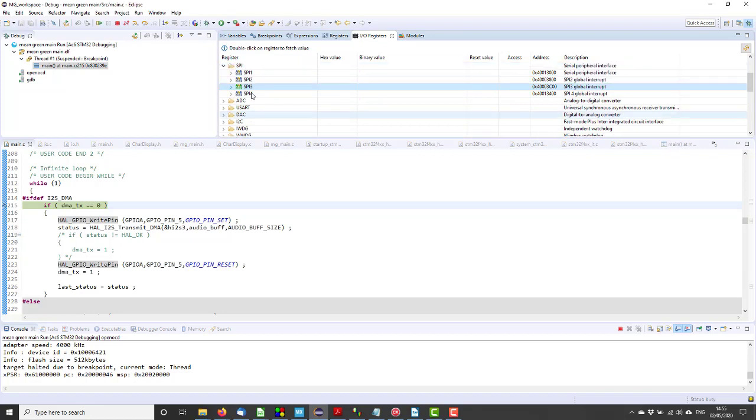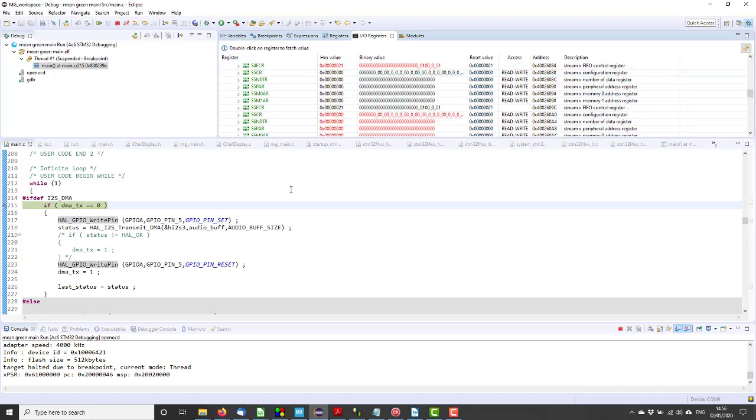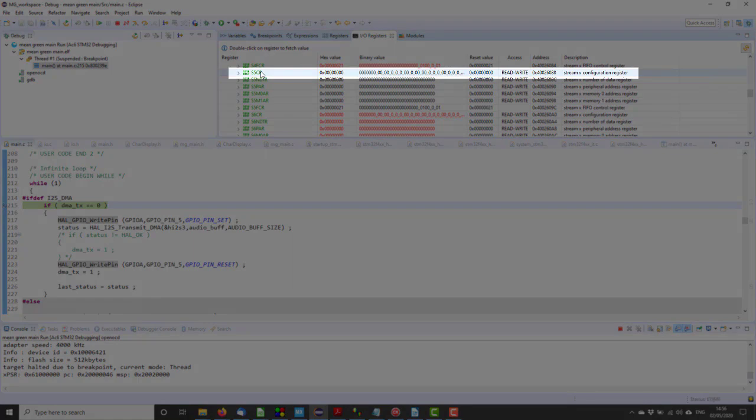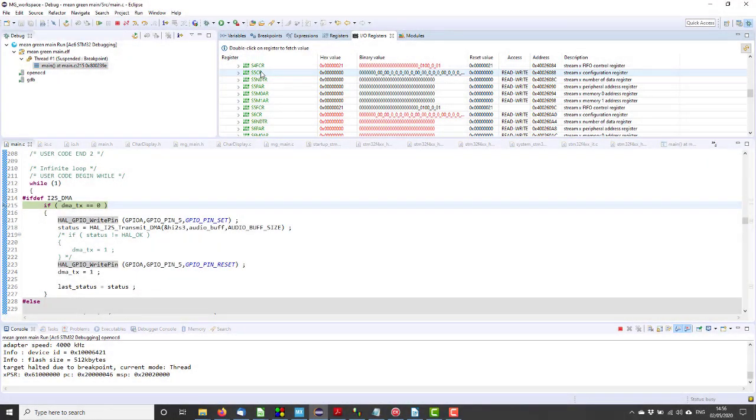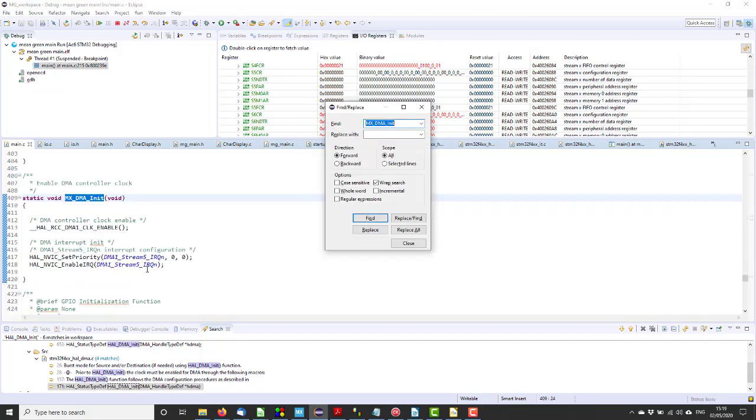So should we instead go and look into DMA1? Okay, DMA1 stream 5, the configuration register isn't set to anything, it's in its reset state, so it hasn't actually set up the DMA to do anything, which is why it isn't working. So where are the DMA registers supposed to be set? Well, there's a MX DMA init function there. That looks promising. And there it is. But it doesn't do an awful lot, so I don't think that's it.